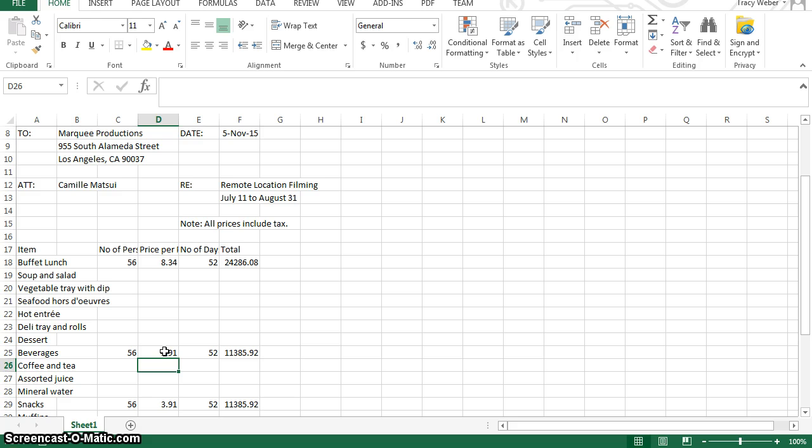Make A20 the active cell. Point at any one of the four borders surrounding cell A20 until the pointer is a white arrow with the move icon attached to it. Hold down the Control key and then drag the mouse to A33. So point there, I'm holding down the Control key. Notice I get the plus sign, that's good. And now I'm going to click and drag to A33.